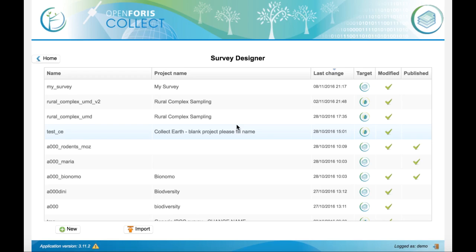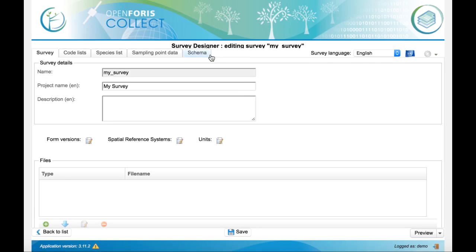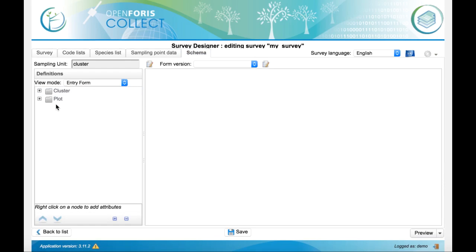Now we will see how to define a validation rule for a specific attribute in our survey. We double click on our survey, we enter the edit mode, go to the schema section. Now we will go to the DBH attribute of the tree entity.